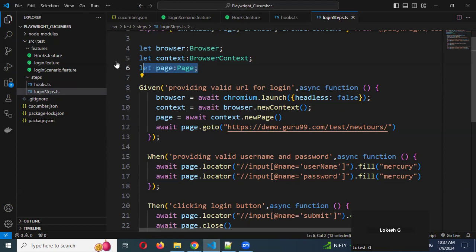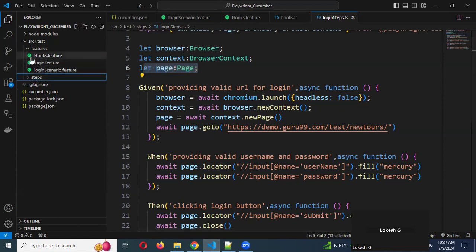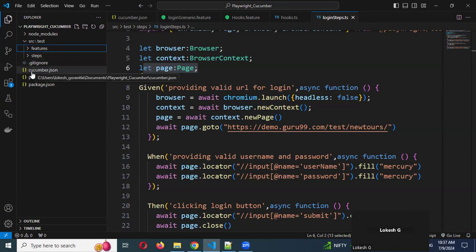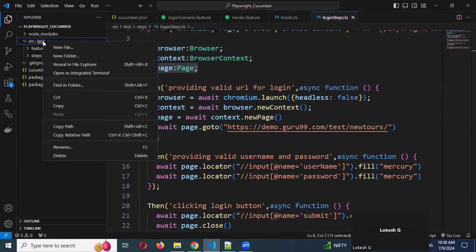For this we can create it here, or else in a utility folder. Why utility? A utility folder is basically for storing reusable methods or functions. If we create it inside a utility folder in a project, a new member coming in can also understand where exactly the file is present.